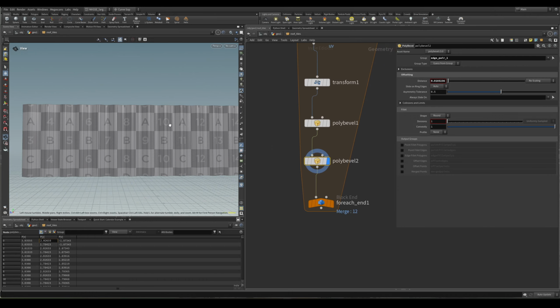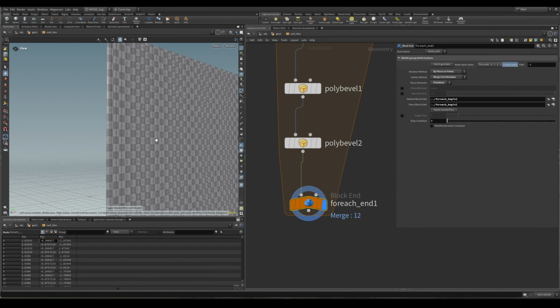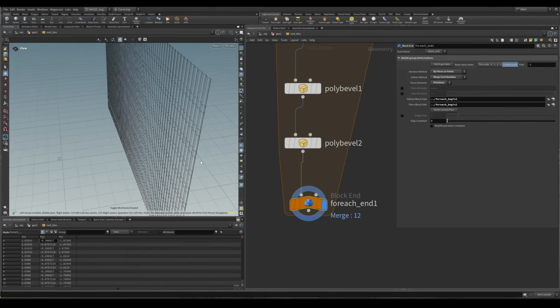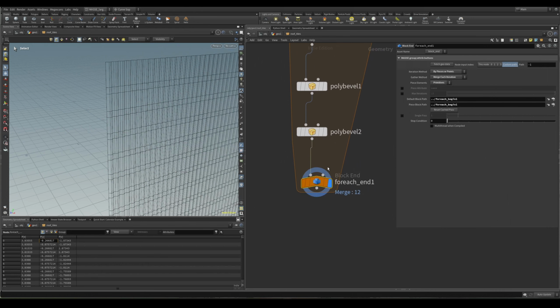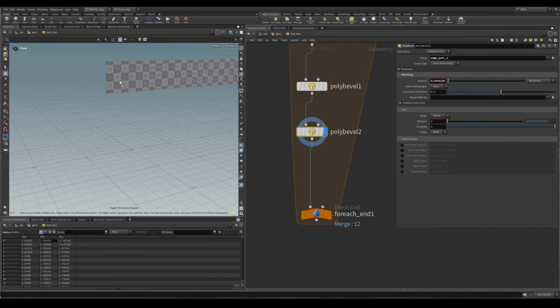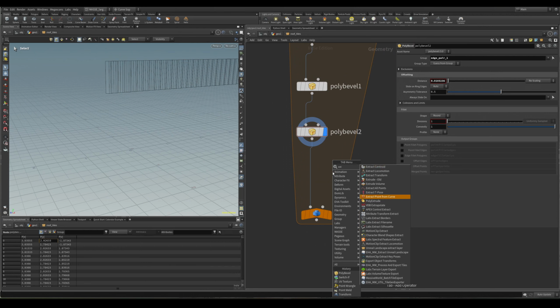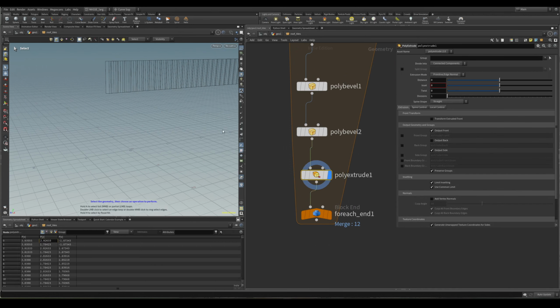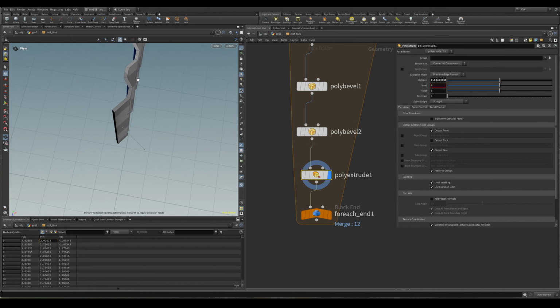So it really depends on the look that you're going for. Obviously we do not have any thickness to our roof. So after the beveling, we can probably go ahead and extrude them. I want to make a really small amount of extrusion, maybe something like this.